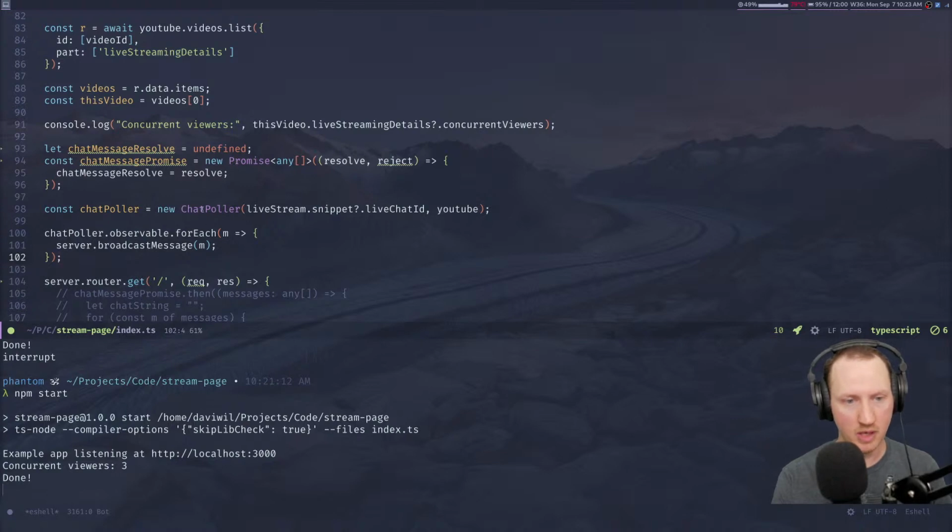So like you've seen, we just create the chat poller, and then we say for each thing that comes through the observable, we broadcast a message to the server. So obviously this is pretty primitive wiring of this whole setup, but it just validates that we can do this.